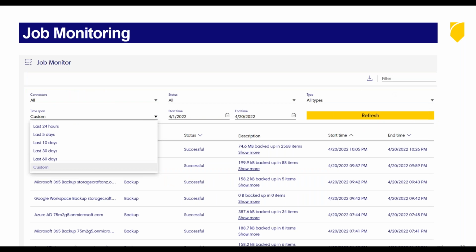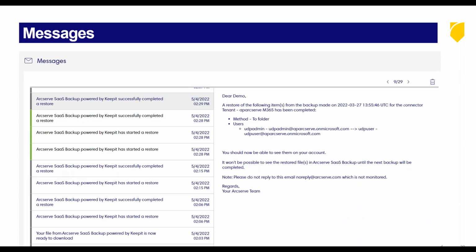Job monitoring. So here is just a screenshot for job monitoring. You can set the duration, the time range in which you want to see what happened to your backup. You can look at the backup type and the backup status. Quite standard. There is a message center. The message center will have all the information in terms of your attempt of restoration, what you have selected for restoration, and the result itself.